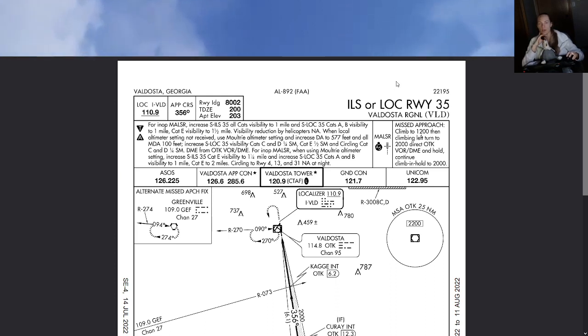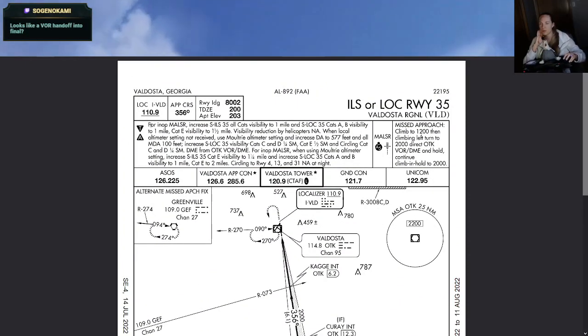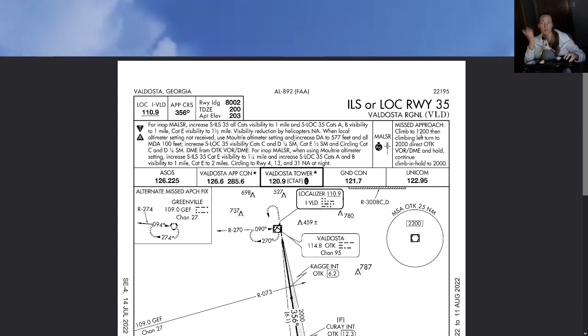So ILS or localizer runway 35, Valdosta Regional. It is up to date, most excellent. We're going to put in frequency 110.9, approach course 356, landing length 8,000. We're good there. Touchdown zone elevation 200, airport 203. Not too much difference. We have non-standard takeoff and alternate minimums. So we'll check those. For inop MALSR, increase the straight-in, all categories visibility to 1 mile, and localizer. Well, irrelevant for now, because we're going to assume that it's there. Visibility reduction by helicopters is irrelevant. When local altimeter setting, irrelevant.